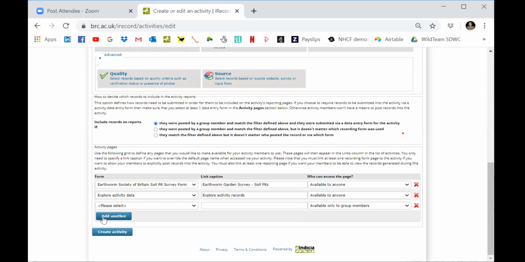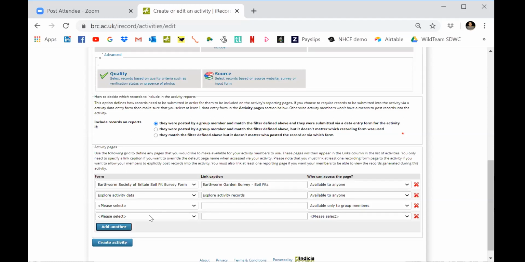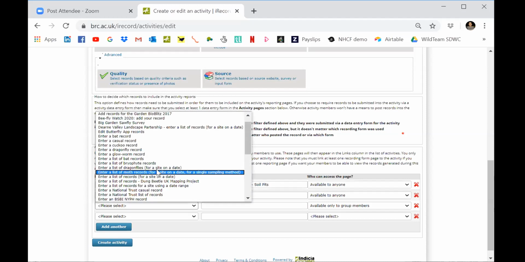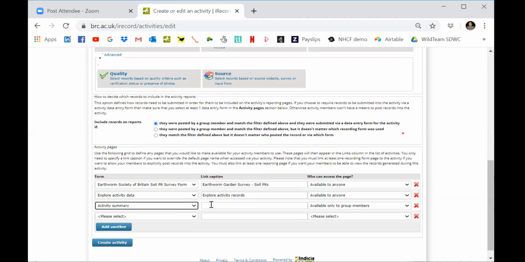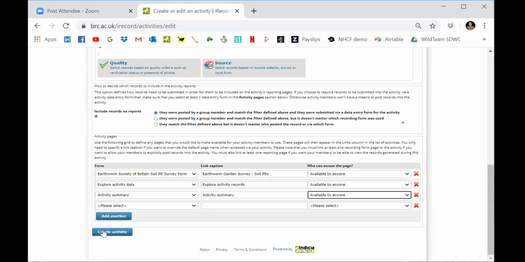I can add extra things in here if I want as well. So I'm going to add one here. I'm going to look for one that's called activity summary as well, and I'm going to write in here activity summary. That's another exploratory option. This is the only form I'm going to add to this activity. And again, I'm going to make that available to anyone because I've got nothing to add.